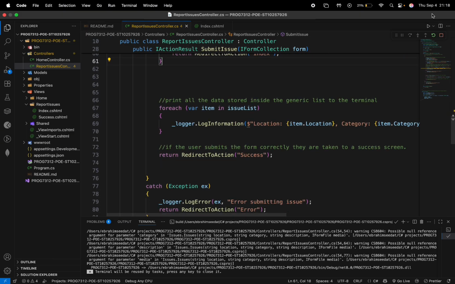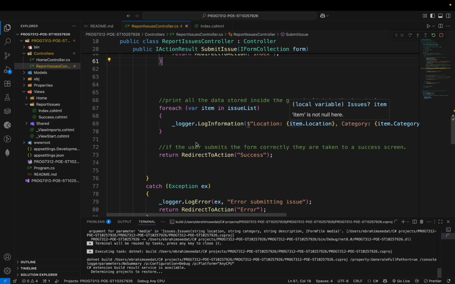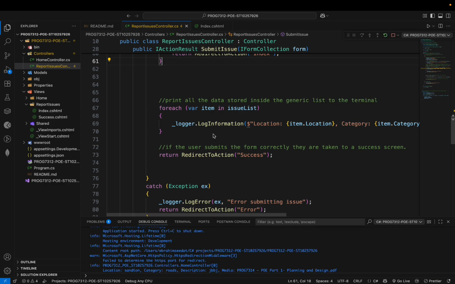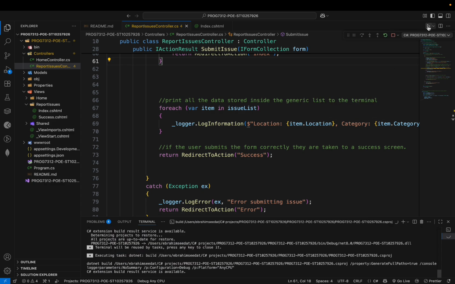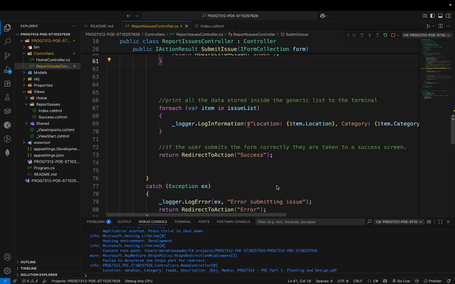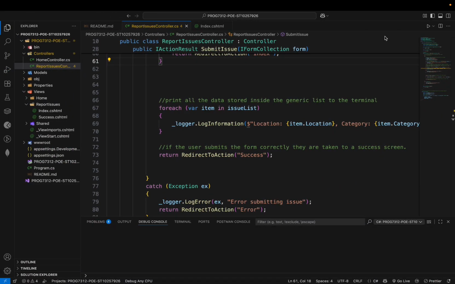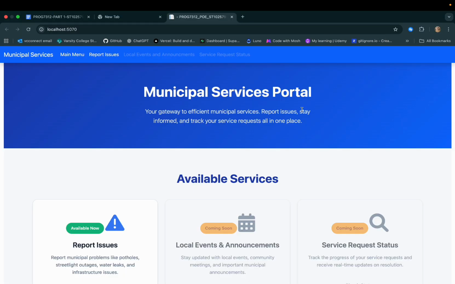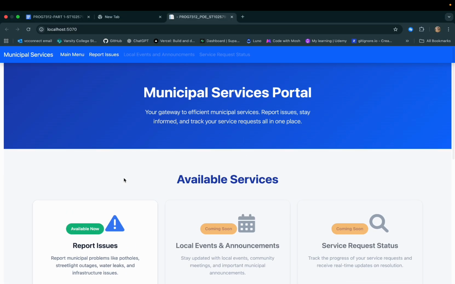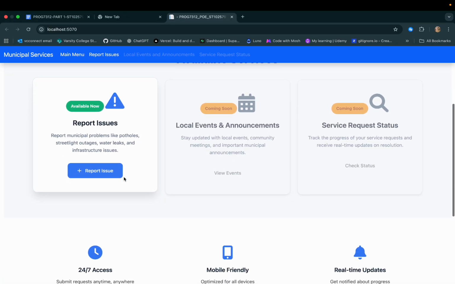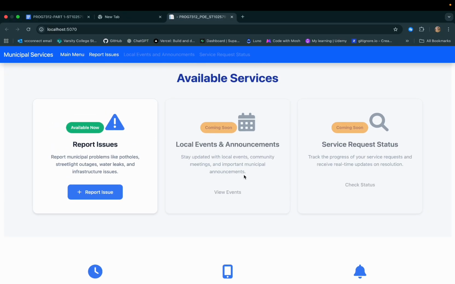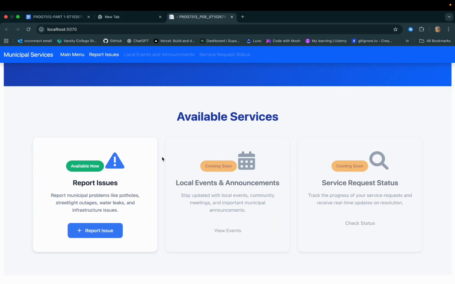So let's run the application. Okay, so sorry about that. But yeah, we're on the application. Here's the main menu page. So you can see, pretty nice. And then these other issues are yet to be implemented as stated in part 1. So that's like blocked out. You can't do anything there.